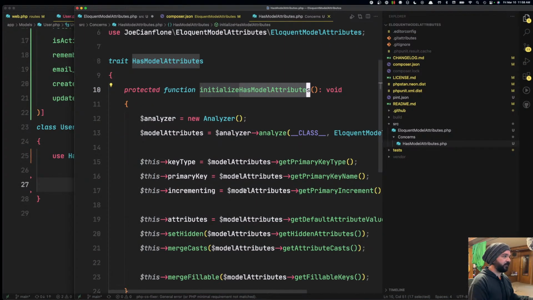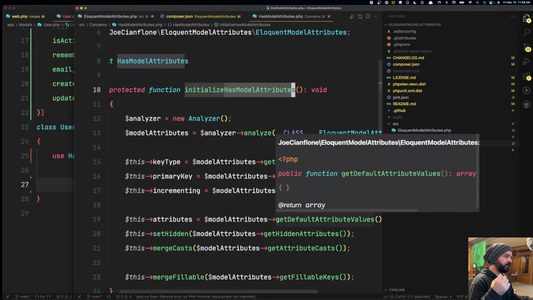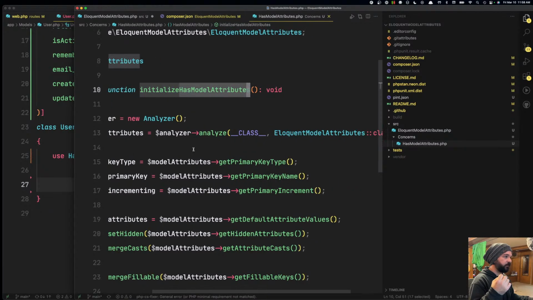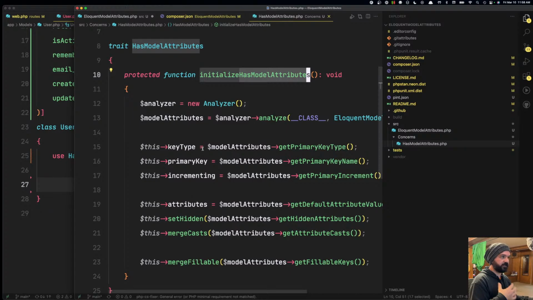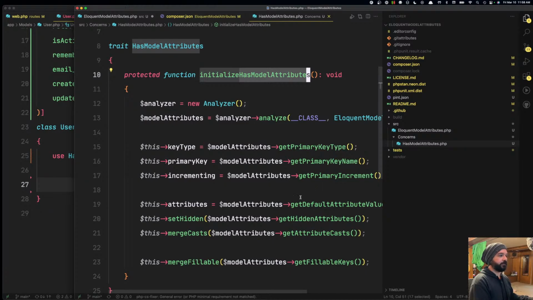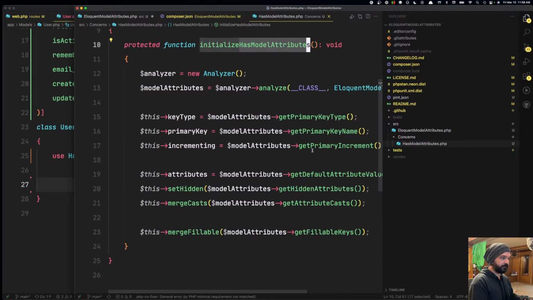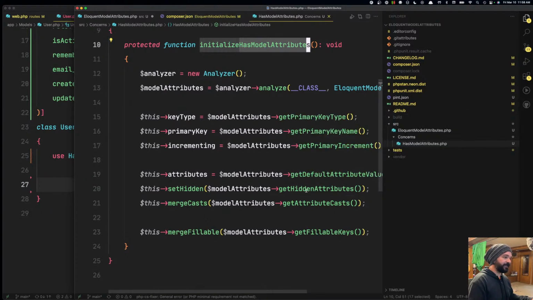So all I'm doing inside of here is grabbing some of the information out of that attribute that we've created and dumping it into all of the standard Laravel variables. So key type, I'm grabbing the primary key. I'm getting the name of that primary key, and whether it's incrementing or not. I'm setting the attributes, if there are any default attributes. I'm setting the hidden, merging any casted things, and setting any fillables. That's really all this is.